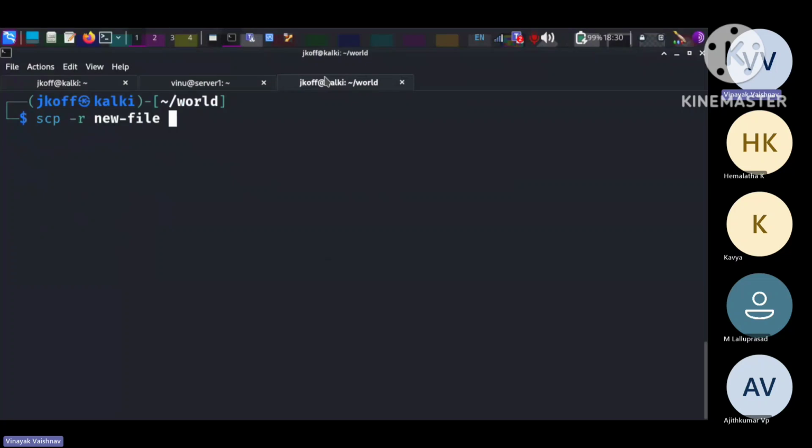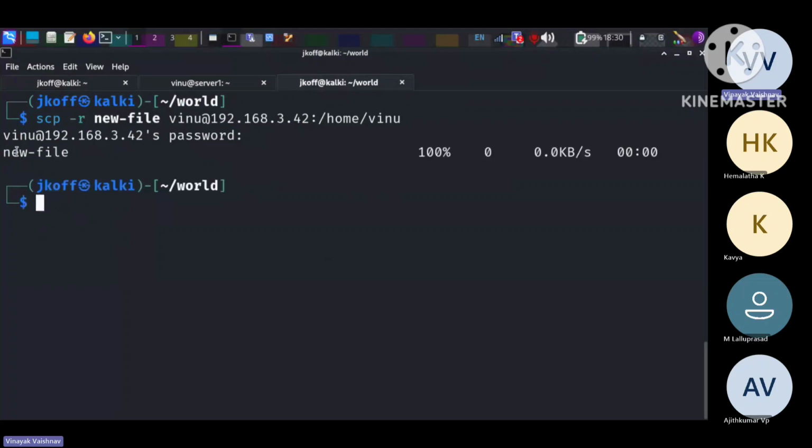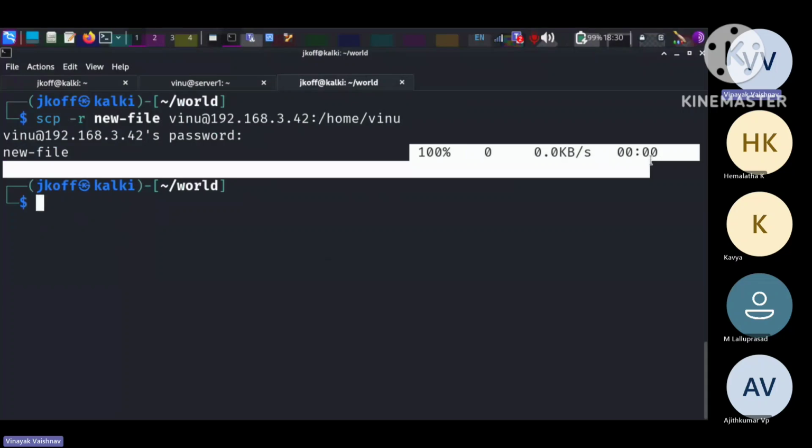New file. This is the source. We are going to secure copy this file, new file. Now the destination. For the destination, I have to use the username first. It is vino for the Ubuntu system, and the IP address of the Ubuntu system is 3.42. Then a colon, and you have to mention the path where you need to paste that file, inside /home/vino. Just hit enter. It will ask you the password of that remote system. Give the password and see, your new file has been copied from source to destination.